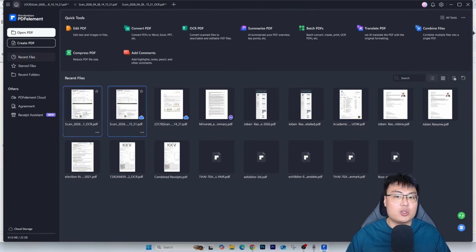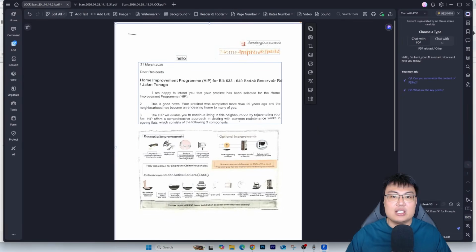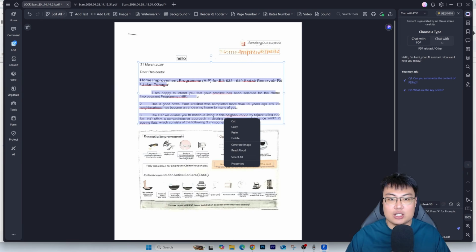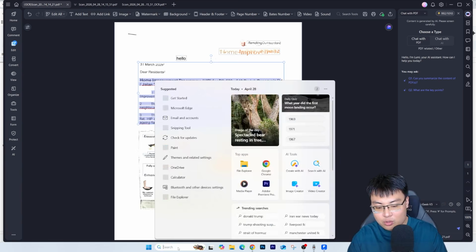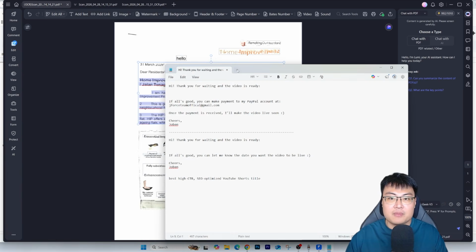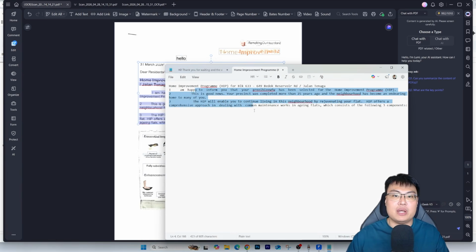All right, so let me just go ahead and demonstrate this again. The one that I converted to OCR was only copy, so I can copy the text actually, and I can put it into my notepad. So you guys can see, copy the text and paste it into a notepad. If you want it this way, you can do it this way itself.